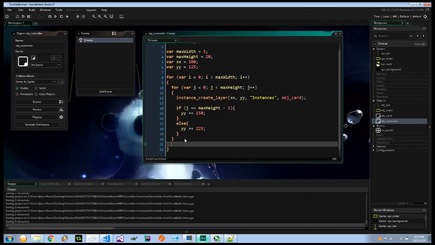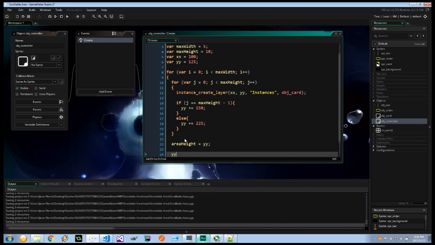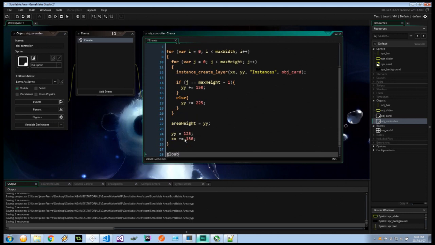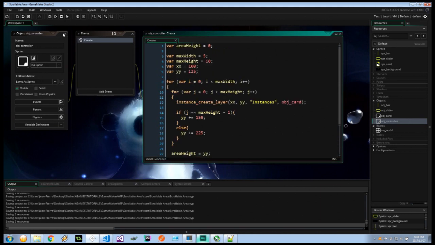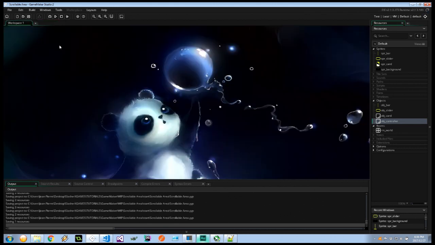Right, next up in the outer for loop, I'm going to say area height equals YY. So that's all the cards high. My YY is going to equal 125 to reset it. And my XX is actually going to increment by 150. Once we've done all that, then I'm going to go global dot area height. This is the one the cards are going to be listening to. Equals this area height minus the room height. And that is the height of the room we're currently in. Okay, so let's save that and let's place it in our room. Anyway, doesn't really matter. Let's put it at the top left. Over there. Save everything. And let's test it out and see what happens.